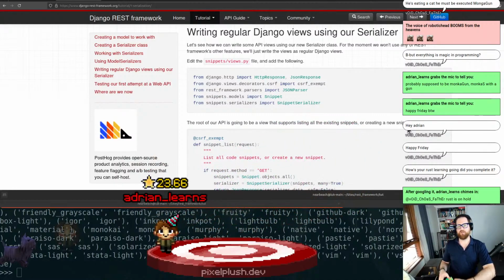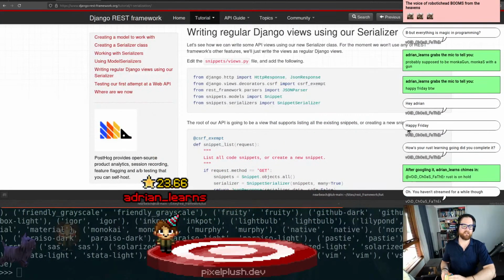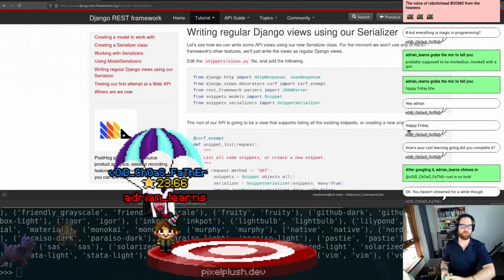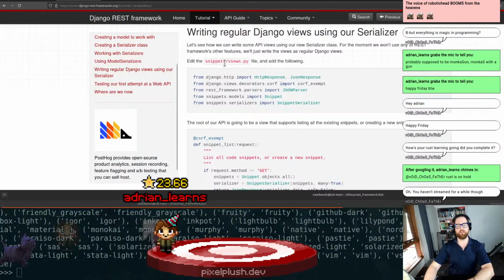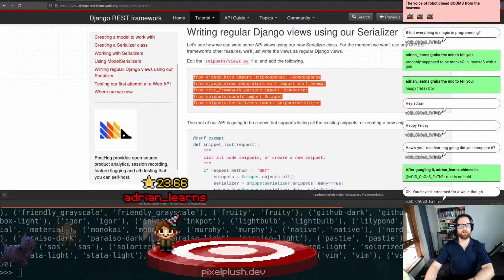Writing regular Django views using our serializer. Let's see how you can write some API views using our new serializer class. For the moment, we won't use any of the REST framework's other features. We'll just write the views as regular Django views. All right, cool. So what we're going to do is edit the snippets views.py and bump all of this in there.